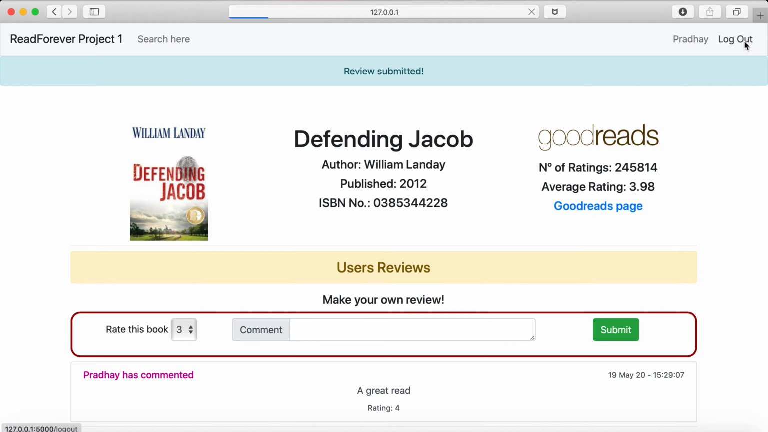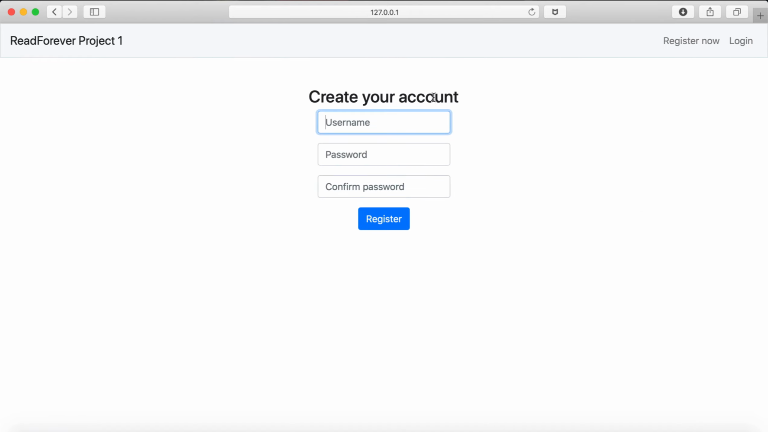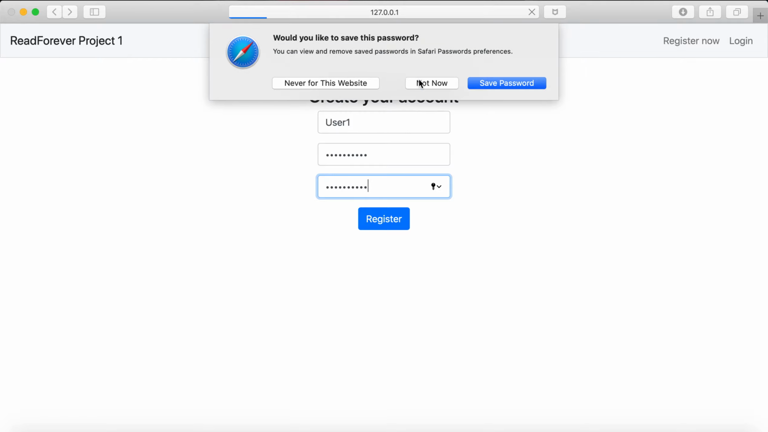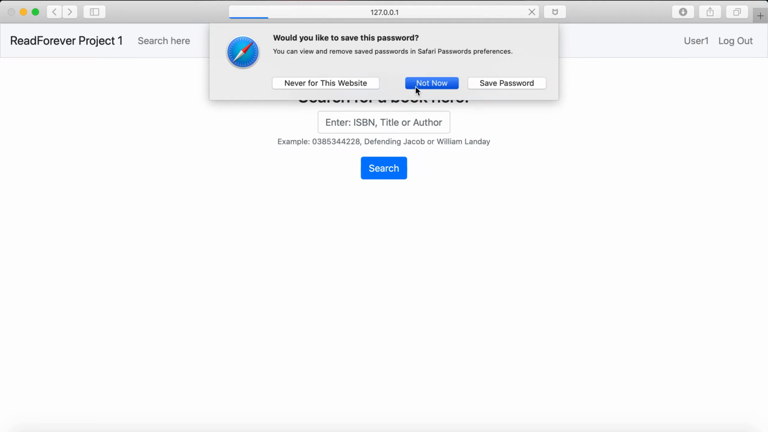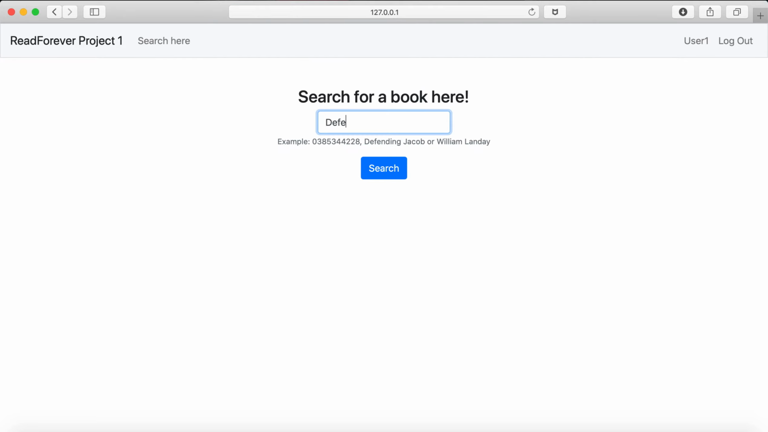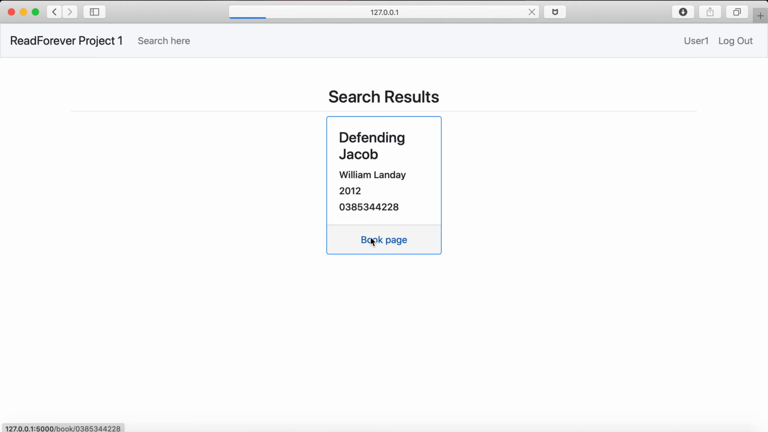But let's try and see creating a new account, for example. Let's go user1. Let me type in a password. Let's register again. So here's a new one, user1. Okay, let's go to the same book, Defending Jacob. It's going to be the same book page.